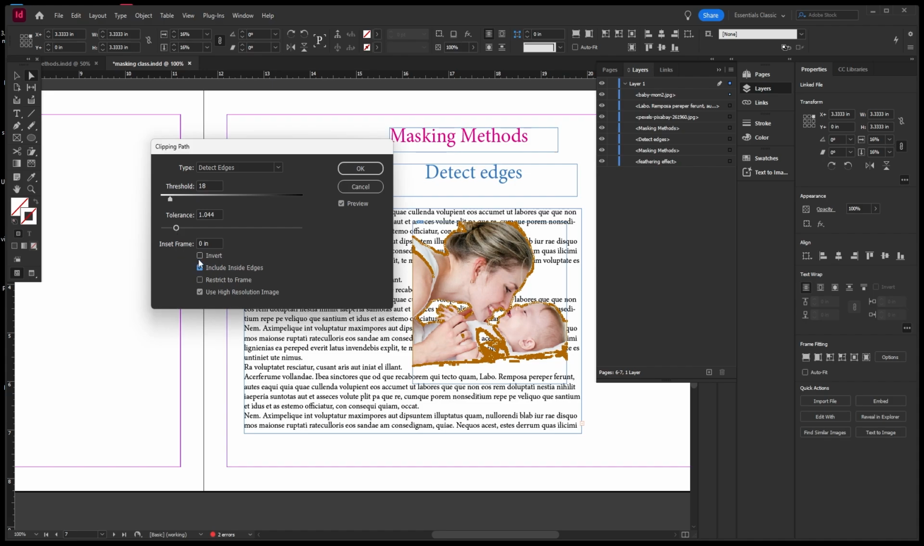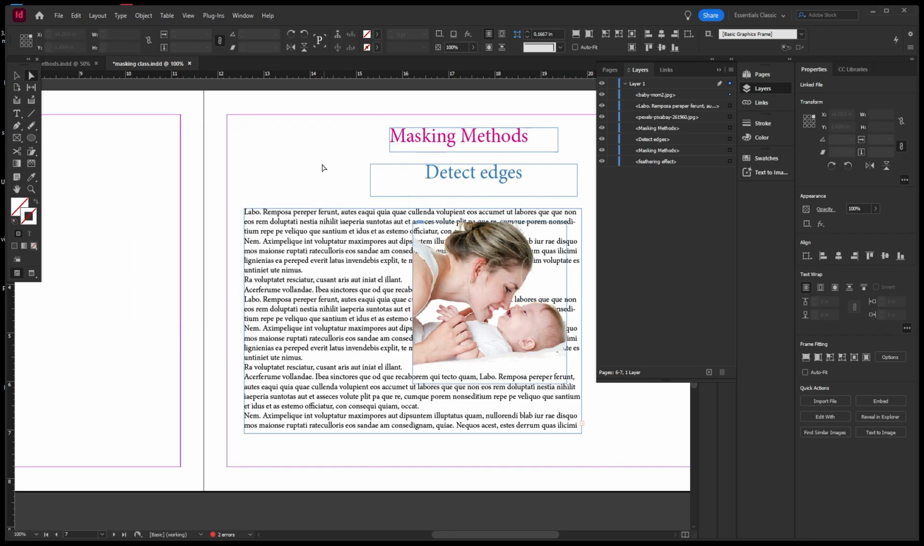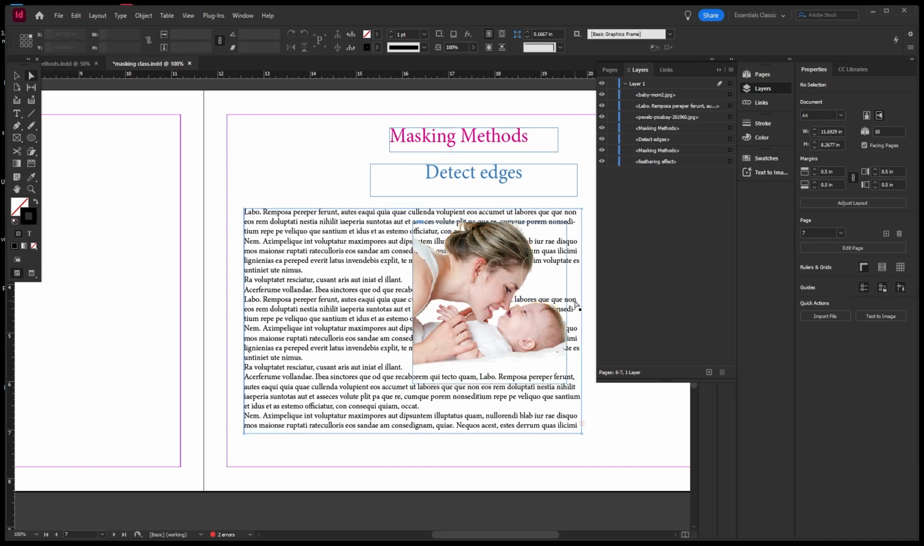Carefully choose this one. Yeah, I'm using restrict to frame. Okay, and increase this tolerance value, and I'm giving the threshold a little bit also. Yeah, this is okay. Okay, right. So now say okay. Now see, your text is added into your image.